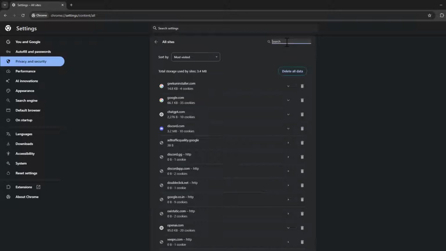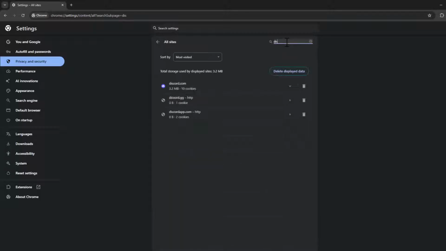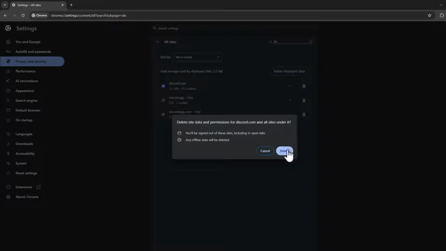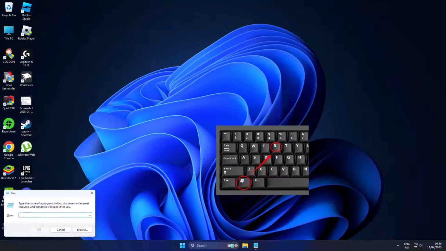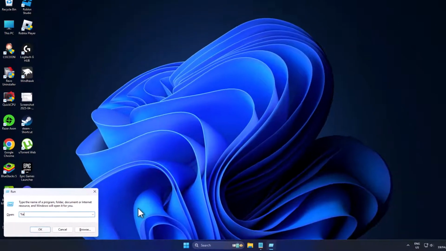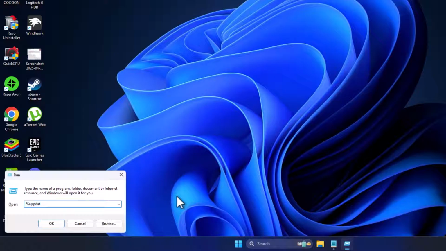On the right side select third party cookies and select see all site data and permissions. In search you just need to search Discord. Click on the trash icon next to it and select the delete option. After doing it, just close the tab here.